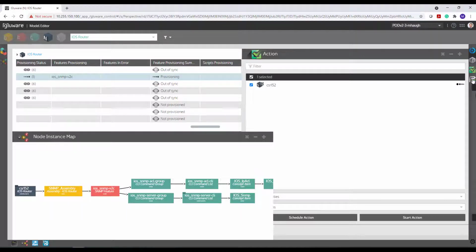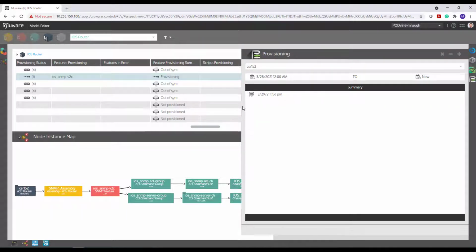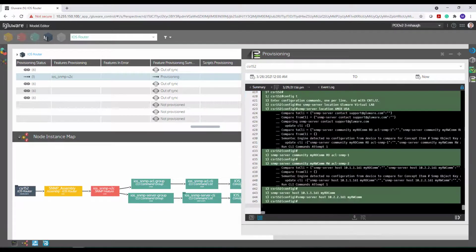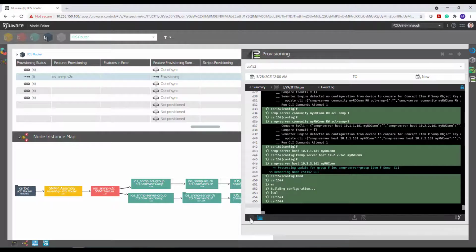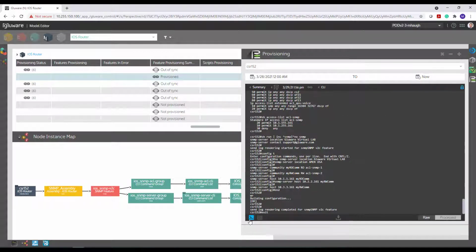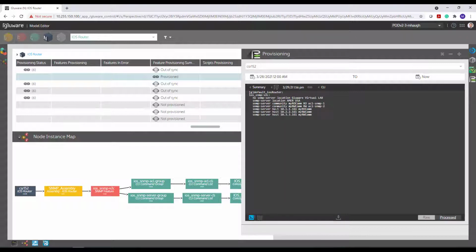The other thing I can do is navigate into the log. Let me prevent this from overlapping. I double click here and I can see exactly what is happening in the log. And I can even click on the view that is command line only. And if I hit processed, I can see SNMP server location is America and USA. So I can see it properly pulled those variables and I'm good to go.